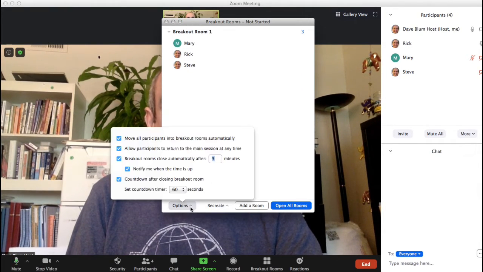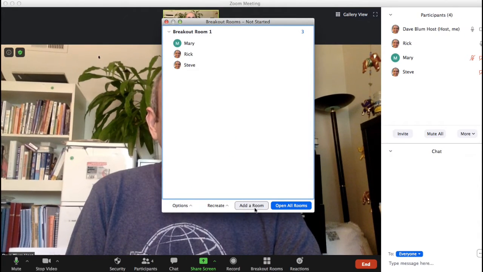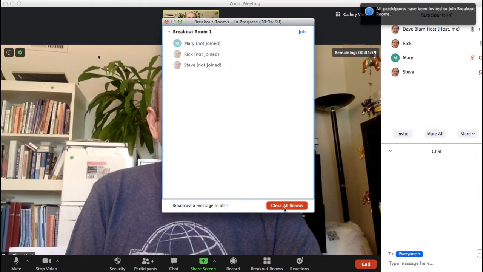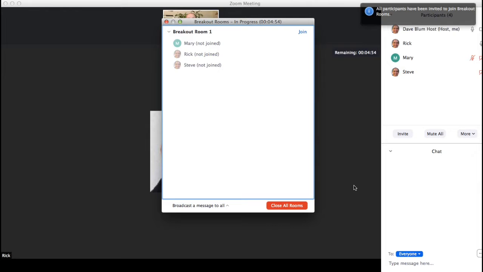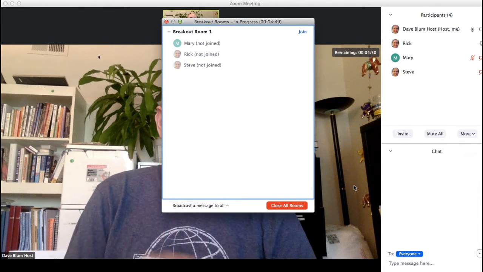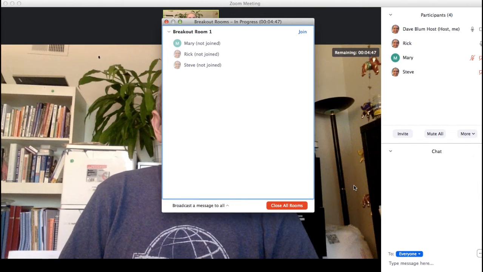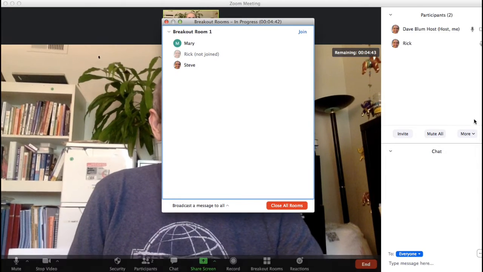If I want to create other options, I can have people move. I can move all participants to the breakout rooms automatically or not. I'm going to give 5 minutes for the entire meeting, and there'll be a 60-second countdown. As soon as I hit open all rooms, you will all automatically be sent to the breakout room. This can sometimes be done in another way where you have an option of hitting join, but ideally we would send you automatically to your breakout rooms, and you'll start to see people disappear, as you can see here on the right.